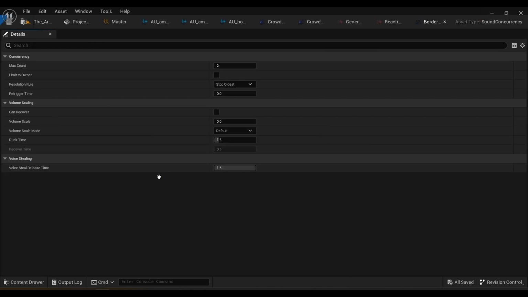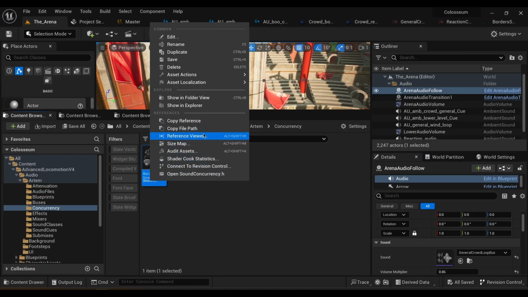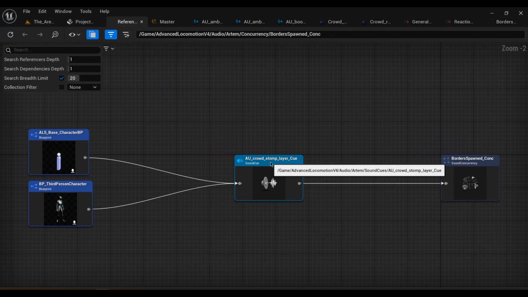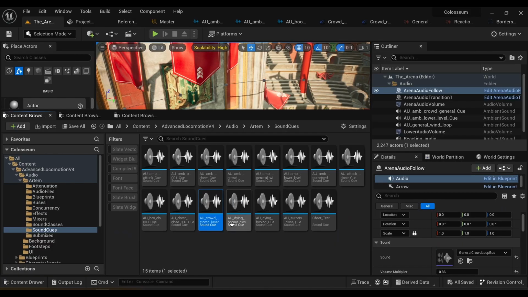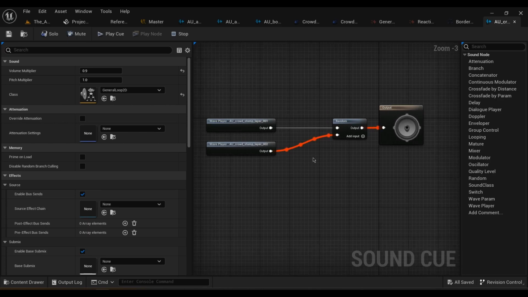We have 1 concurrency asset, but, as I believe, it's used only on one sound, which is this down player. You heard it before, but just in case.